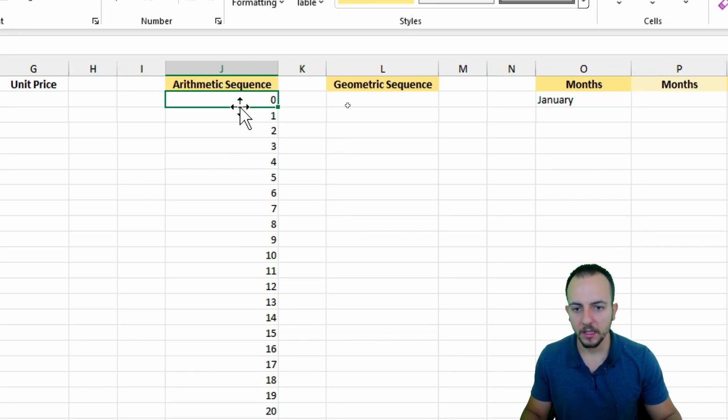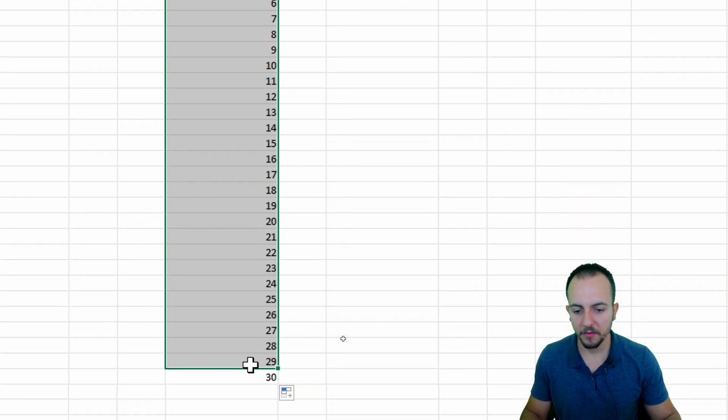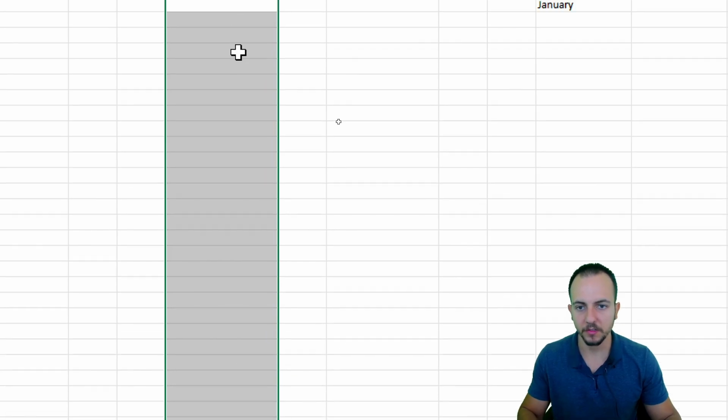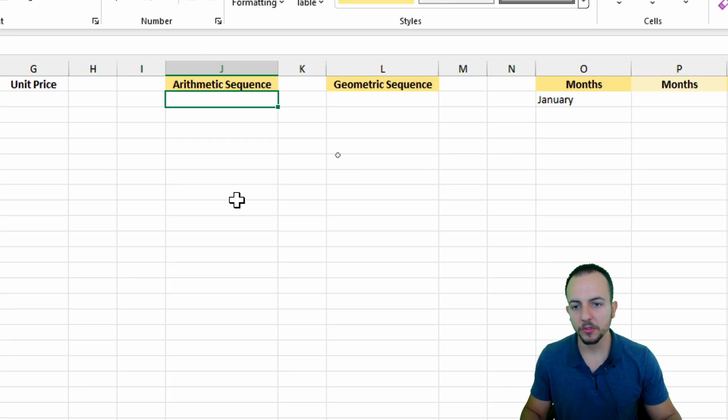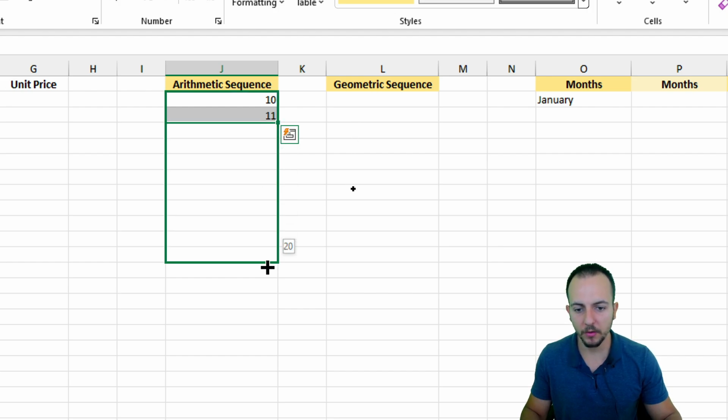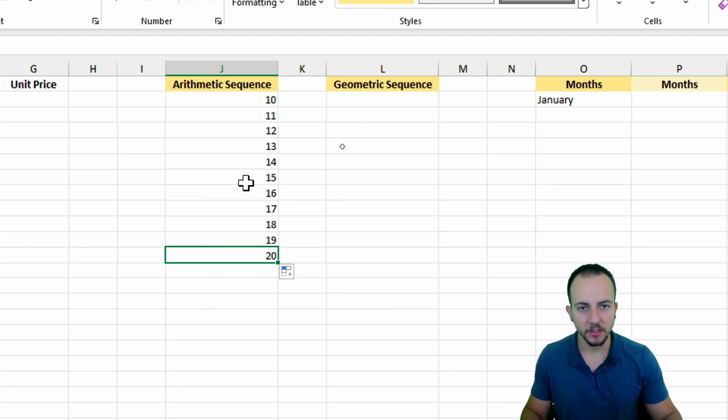I can also create a different sequence. So let me select everything here and get rid of this sequence. Let's say now I want to create, again using an arithmetic sequence, but this time it starts with the number 10 and then 11, 12, and on. But let's just keep the first two cells. And then again, at the bottom right corner of the cell, click, hold, and drag down.